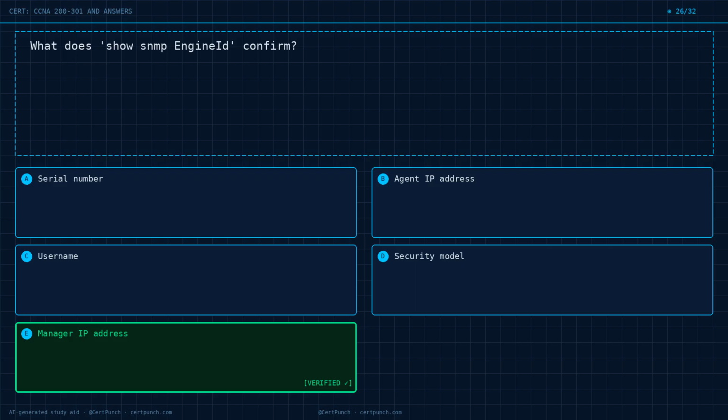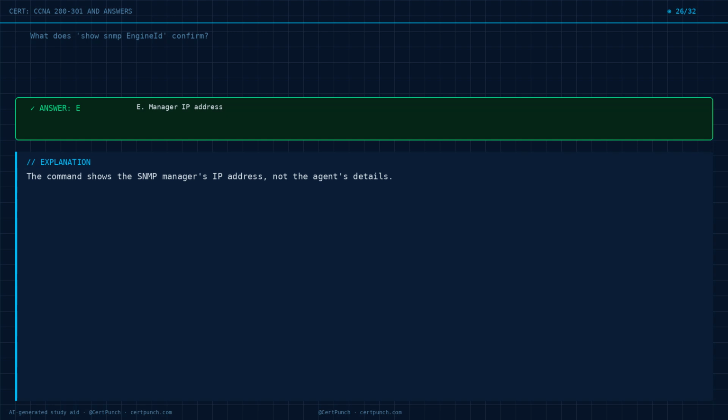The correct answer is option E, manager IP address. Why it works. The command shows the SNMP manager's IP address, not the agent's details.